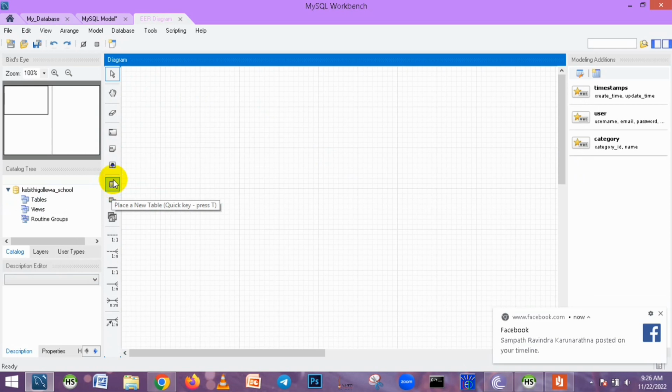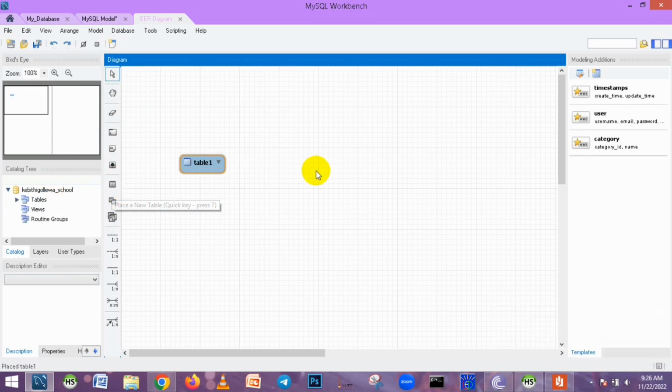So we have this GUI option to place a new table, so we can use this to place a new table. We need to make 4 more tables here.